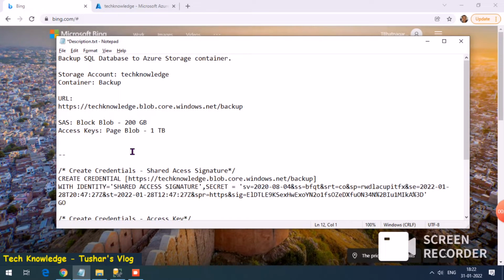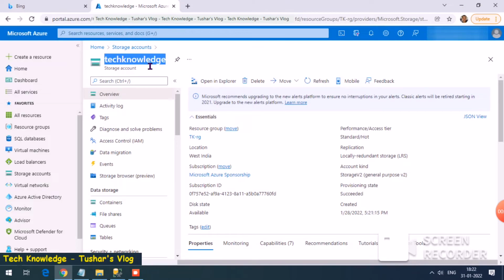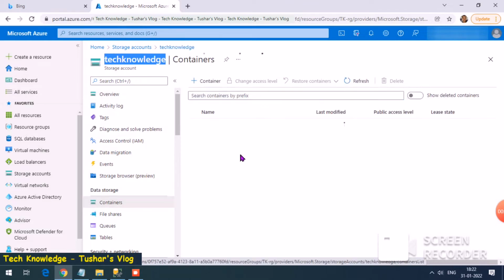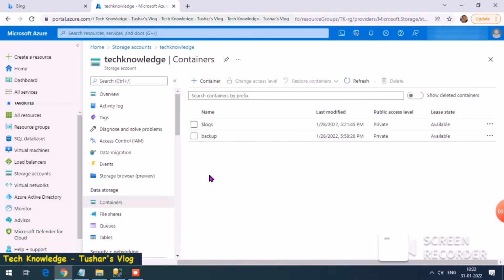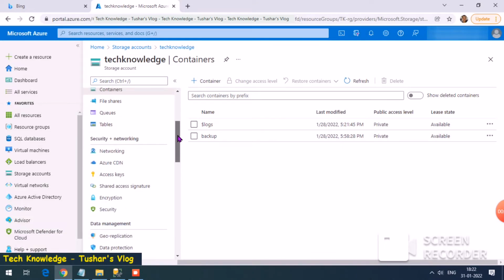Either you can back it up using the shared access signature, or you can back it up using the access keys. So for this demo, I have created a storage account named Technknowledge, and under this storage account, I've created a container named backup. So let's start with the first method of shared access signature.